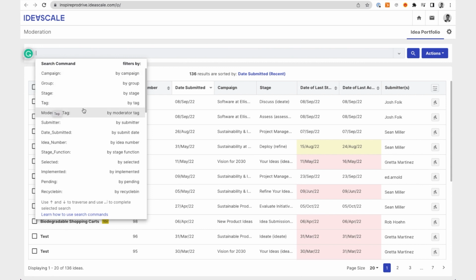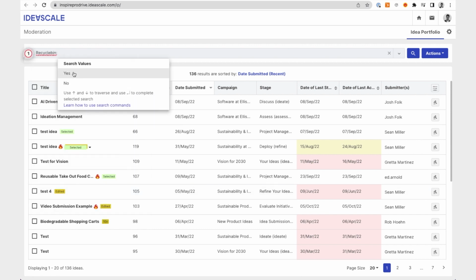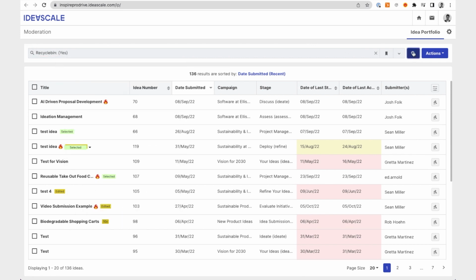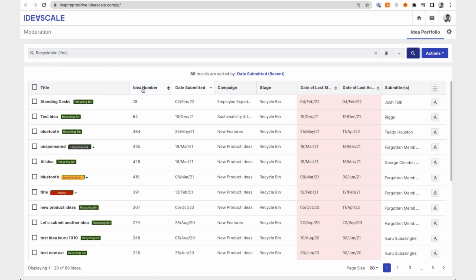stage, tag, and many others, including pending ideas or ideas that are already in your recycling bin. If you click on the recycling bin, you can then search for a value, we'll say yes, and then click on search, and this will bring up all the ideas in your recycling bin.